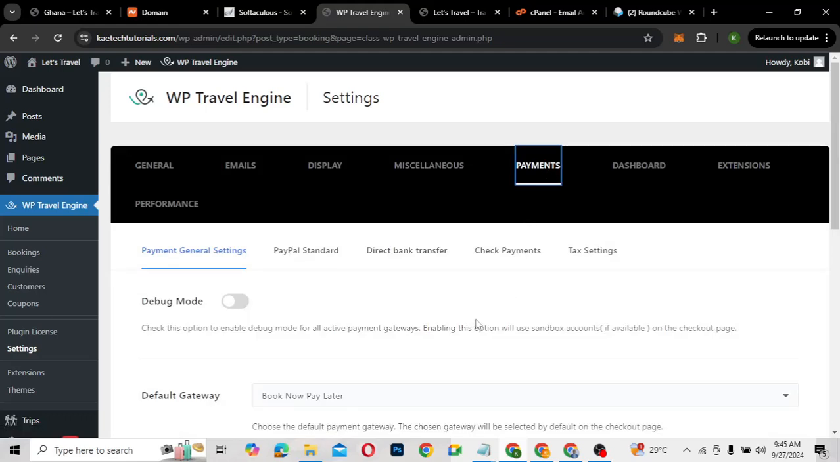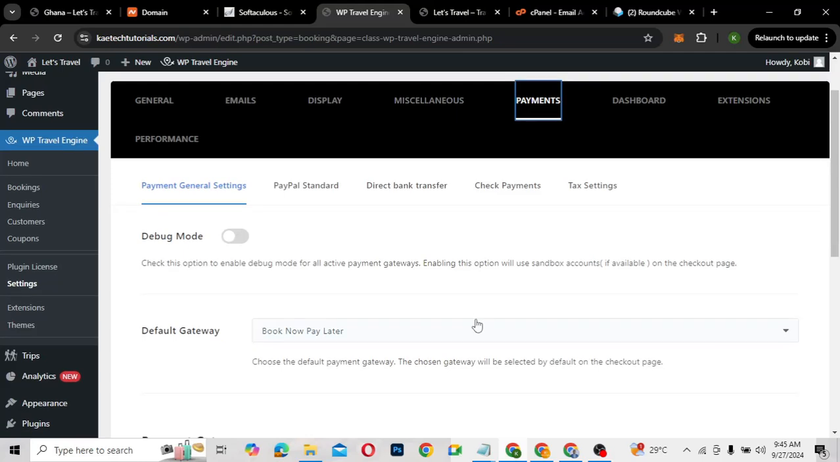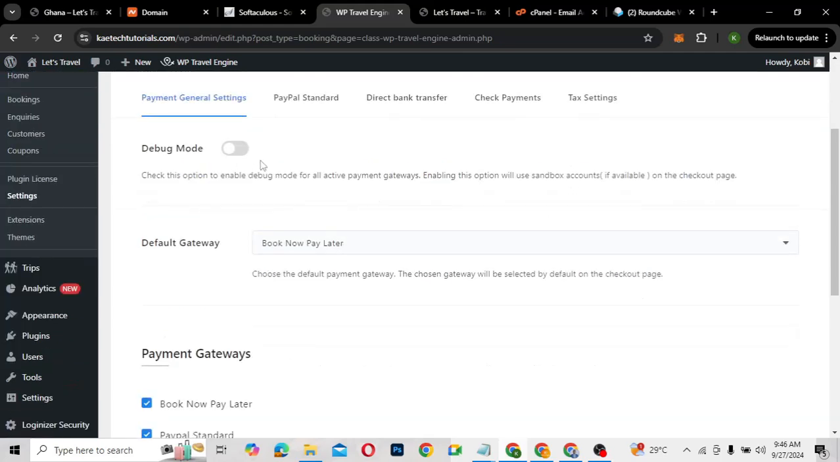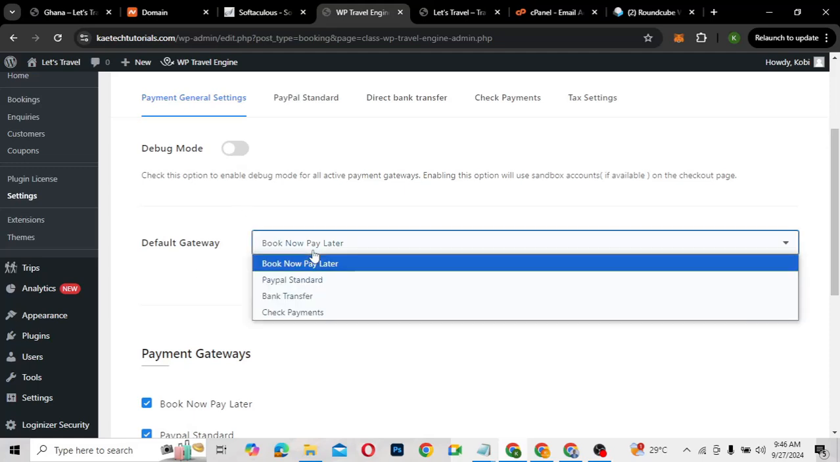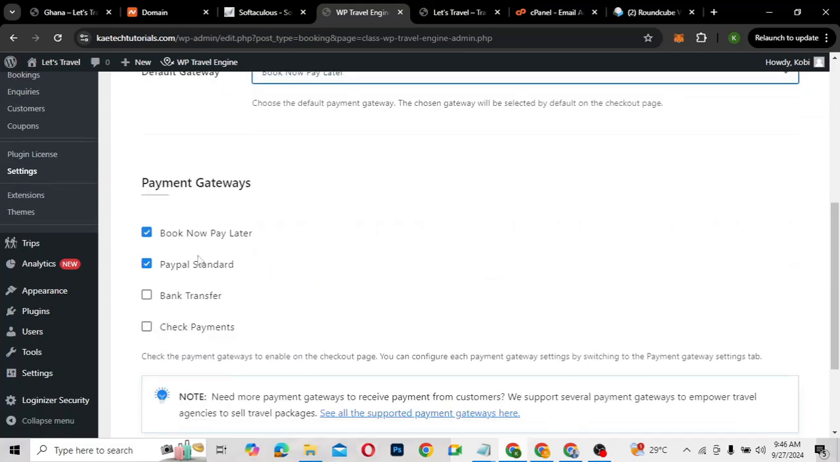So under the payment, we have the general payment settings, we have standard PayPal. That is, it depends on what you have activated. Okay, so we have the PayPal, the direct bank transfer, check payment, and then tax settings. So you can activate the debug mode. The default gateway is book now, pay later. So you can change it to anything that you want. Okay, and then this is what we have activated so far.